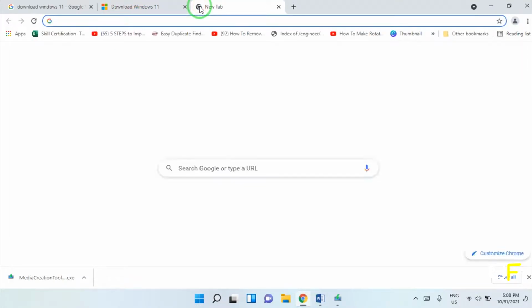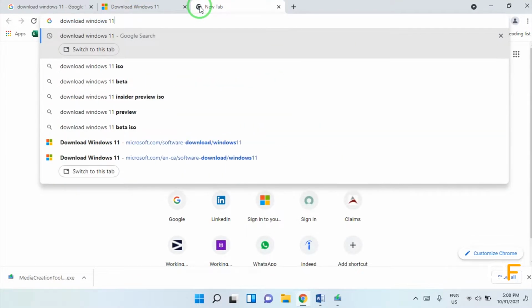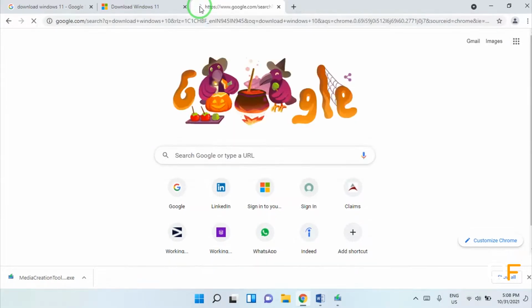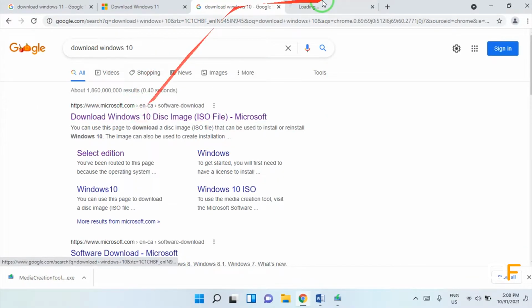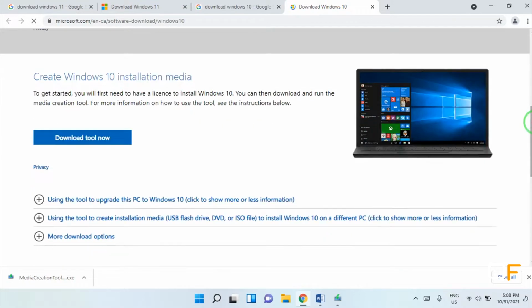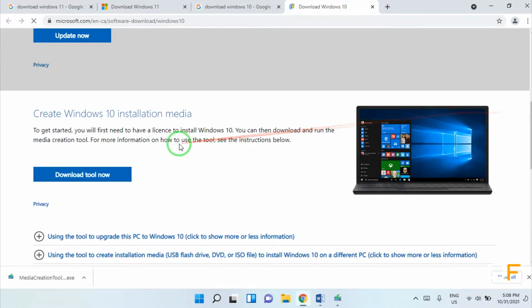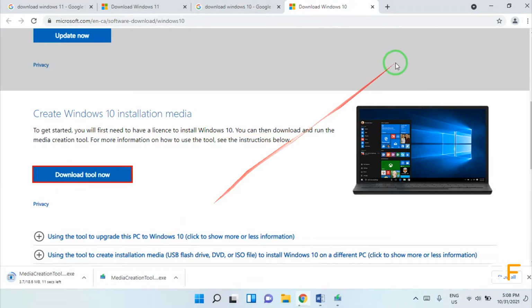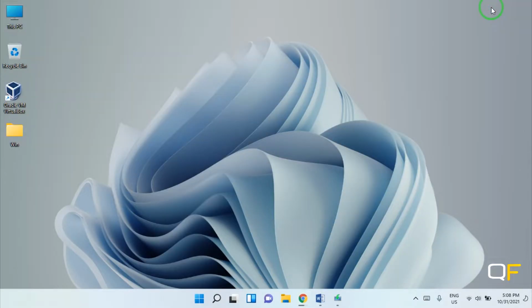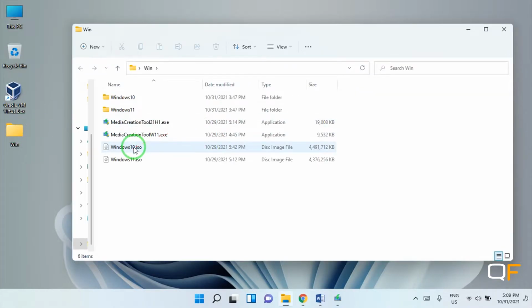Now again go back to your browser and search for the keyword download Windows 10. We see a similar page, then download this tool again. This is for Windows 10. Perform the same steps and download the ISO image for this as well. Once this has been done, you would have two ISO files like this, Windows 10 and Windows 11.